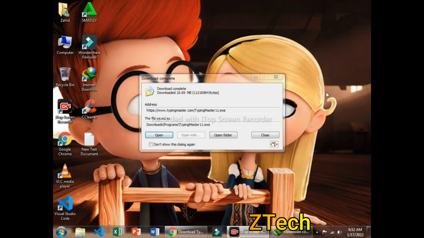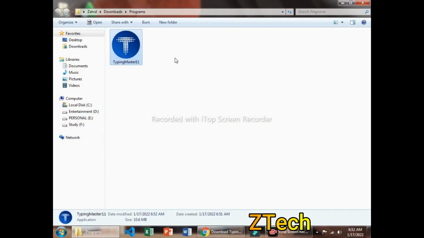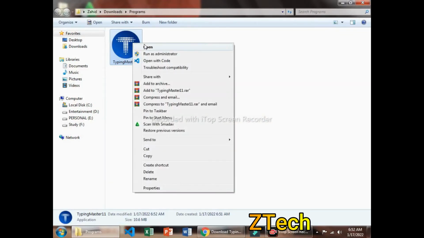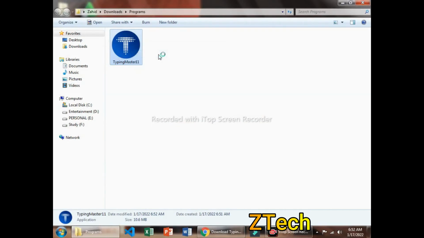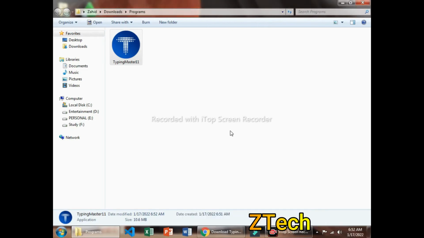Then you can simply click on open folder. Here our Typing Master version 11 is downloaded, the latest version. Now we can install it by clicking run as administrator. It is the latest version of Typing Master.